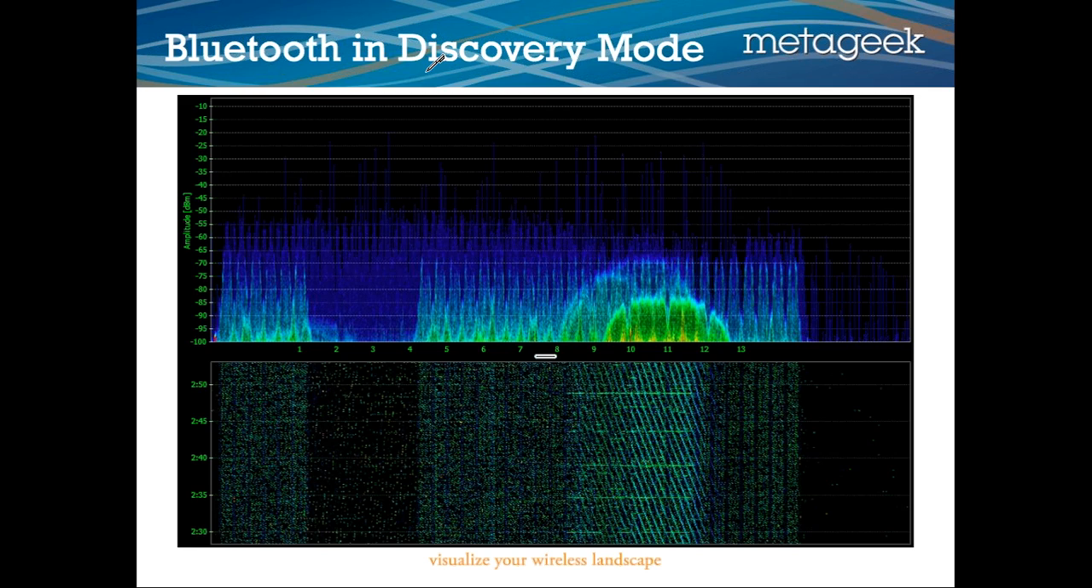This is what a Bluetooth device in discovery mode looks like. When you pair two Bluetooth devices, like my phone and the Pebble smartwatch I have here on my desk, they pick a pseudo-random set of channels and they rapidly hop across those channels in a predefined pattern that they decided on. This is known as a frequency hopping spread spectrum device. This is a device that hops all over the place.